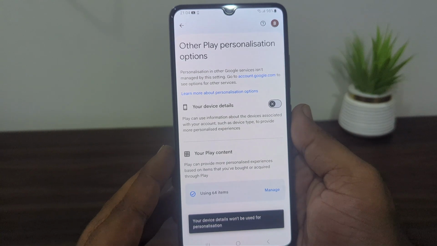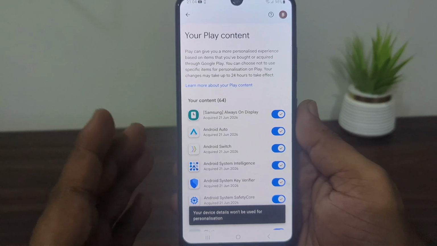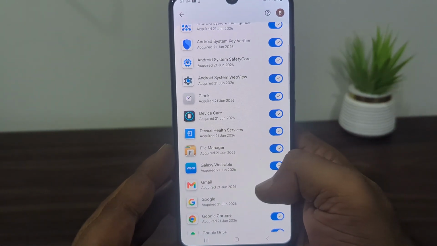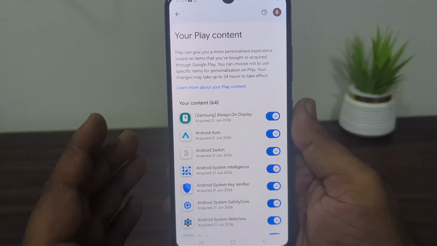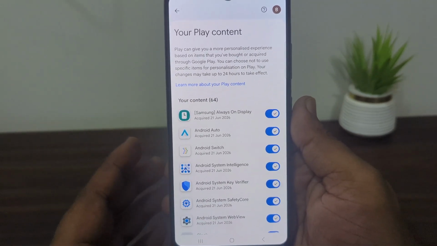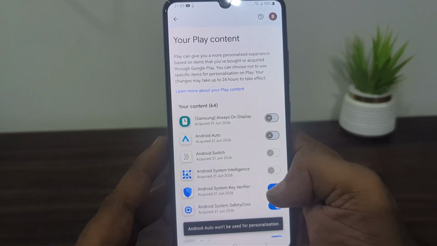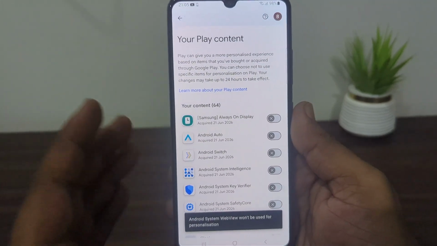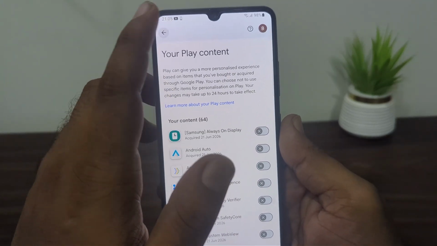Next, open your content from Google Play. So tap on Manage at bottom right. Here you'll see a list of apps, games, movies, books, or other content associated with your Google Play account. Google Play can use this information to personalize recommendations, suggestions, and content shown throughout the Play Store. If you'd rather not use certain apps or downloads for personalization, you can remove them from this list. You don't have to remove everything unless that's your personal preference. Simply review the list and disable any items you no longer want Google Play to use for recommendations. Once you're finished, go back.